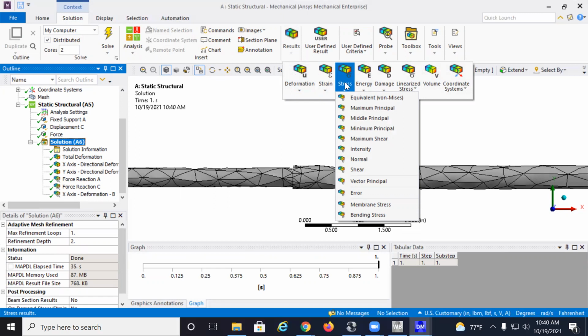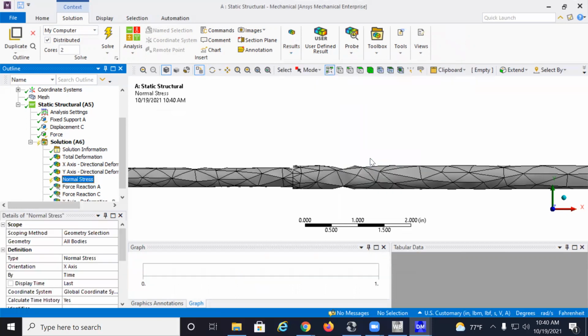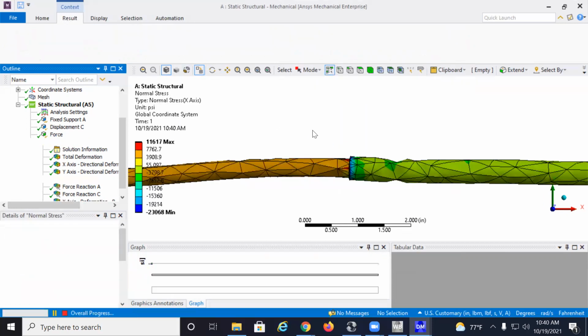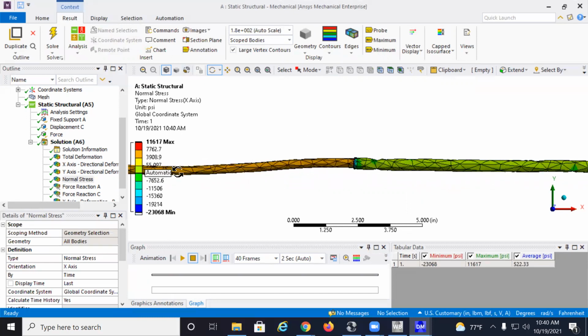So I can come here, and we know that this is an axially loaded part. So what we are looking for would be the normal stress. So I can come here and select normal stress. And I can solve. And look at this. Clearly, we have almost the same color throughout AB and the same color throughout BC.